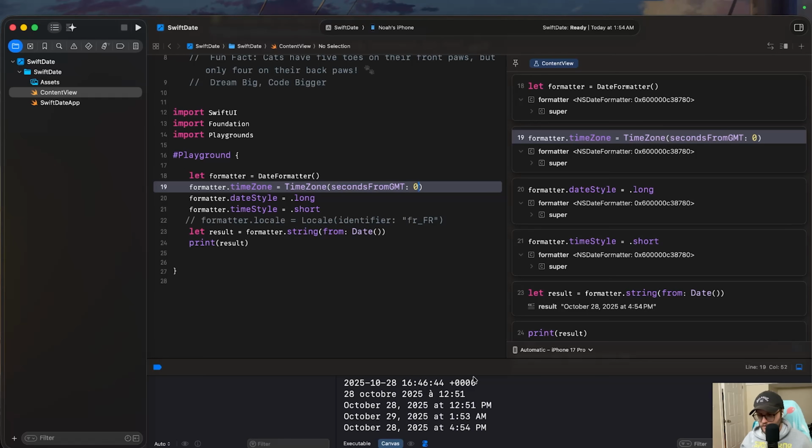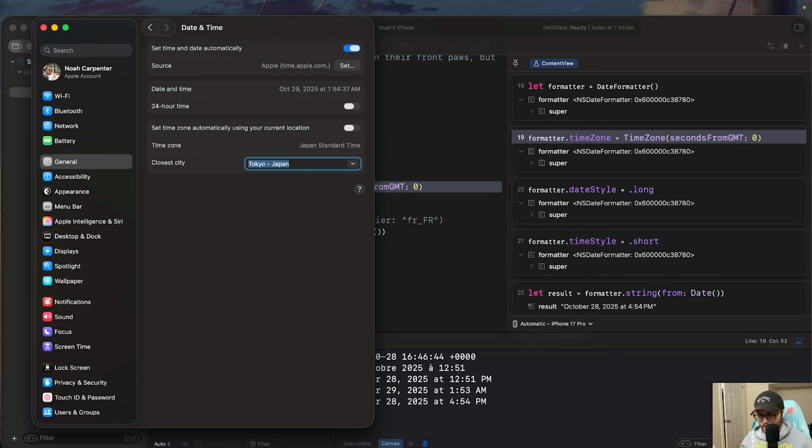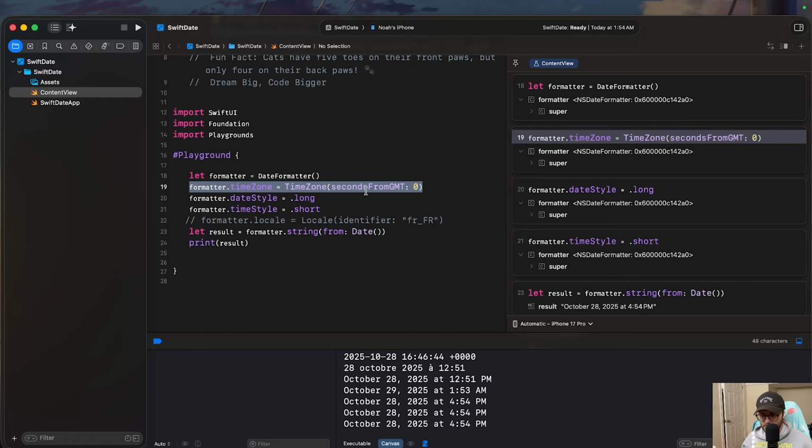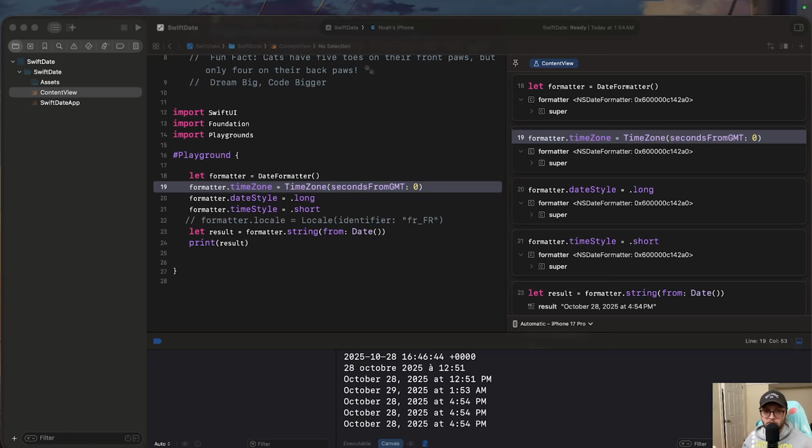It's saying it's 4:54. If I go back into our system settings and we change it back to Toronto, and we run it again, so Command Option P, we'll get the exact same time. So no matter what the time zone is here, it's always going to be treating it as the same version because it's setting it to a static time zone ahead of time. This should help you with that infamous time zone bug.